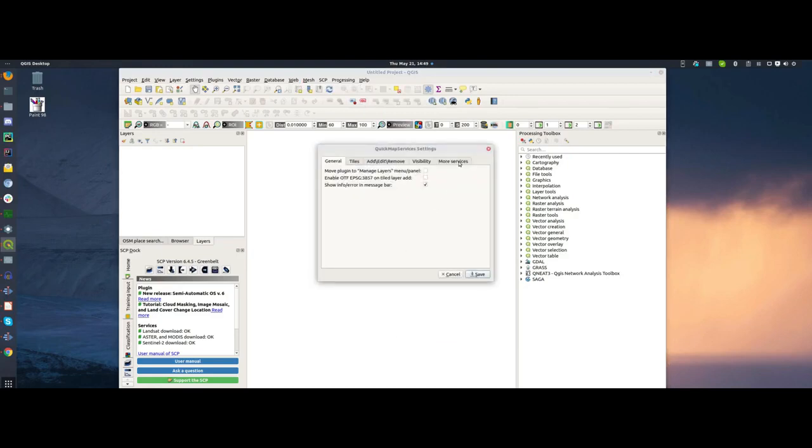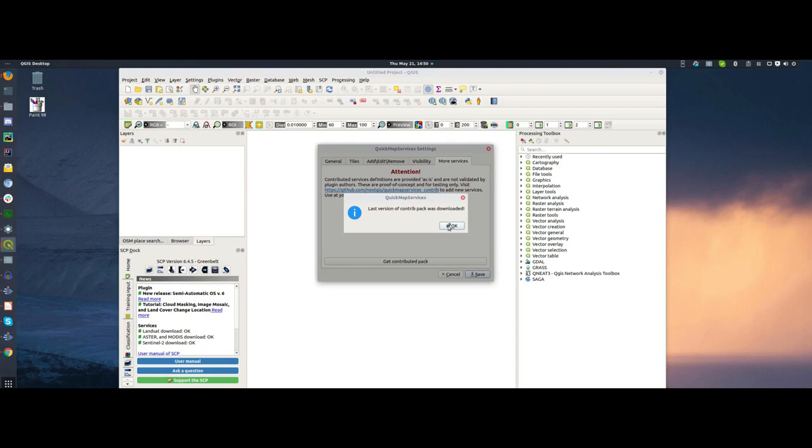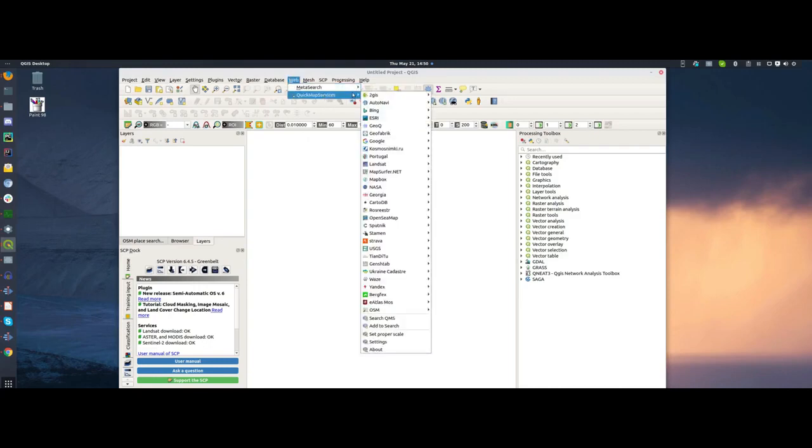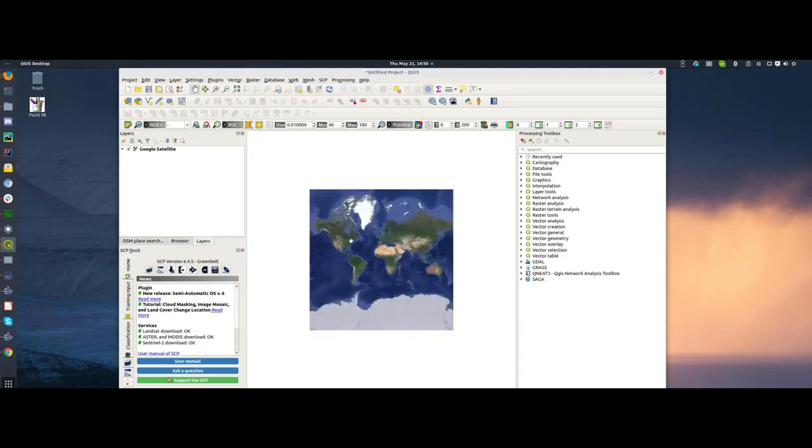and you go to More Services, and you're going to click this Get Contributed Pack. It's going to tell you that it's being downloaded and installed, and then you're going to click Save. Now, when we go back to Web, Quick Map Services, you can then choose from any of these options. Personally, I like using the Google Satellite option as a base map, but feel free to have a look at all the other offerings that this plugin offers. So we're going to click Google Satellite, and now you have a pretty familiar looking base map.